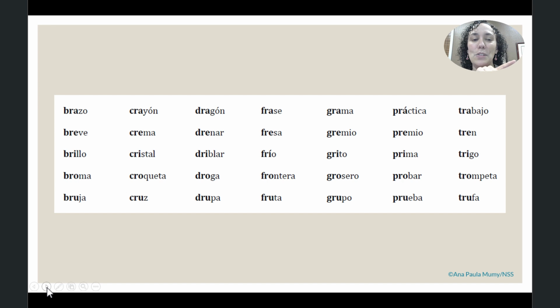But so this time you would want to go across to maintain the A constant before you go down and you are alternating vowels, right? But at any rate, you have brazo, crayón, dragón, frase, grama, práctica, trabajo. So you have all of these words with bra, cra, dra, fra, gra, pra, tra. And then you have bre, cre, dre, fre, gre, pre, tre, right? So you have all of the different blends that occur in Spanish paired with the different vowel sounds, right?